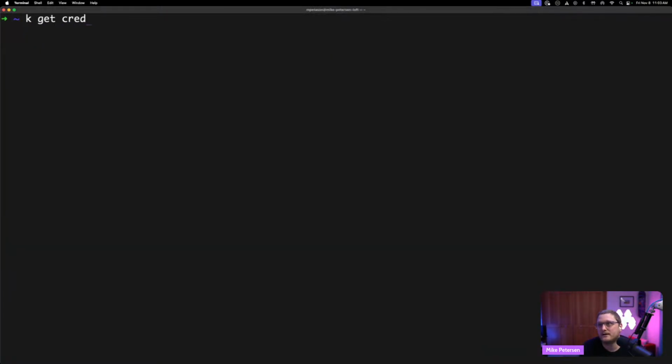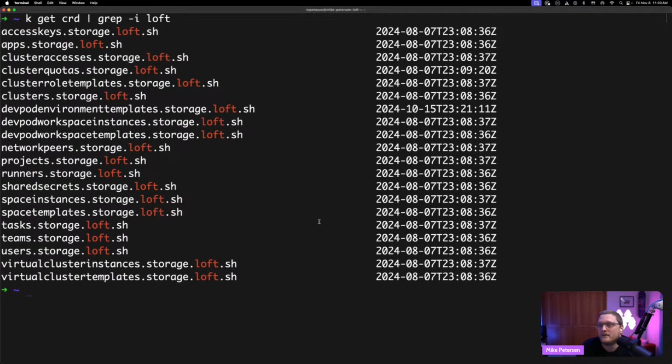So if we get CRDs and then we grab Loft, you can see you got virtual cluster templates, instances, users, teams, tasks, like all these things. Like I said, they're all CRDs. Makes it super simple if you're using GitHub or something like that, and you want to do actions whenever you have a PR come in and build a new virtual cluster and set you up a preview environment, right? It's pretty cool. All right, let's go back over here.